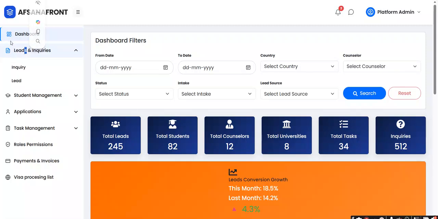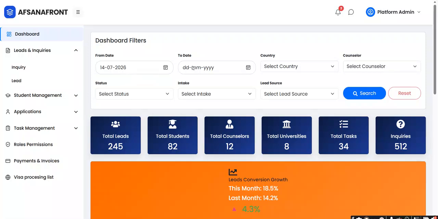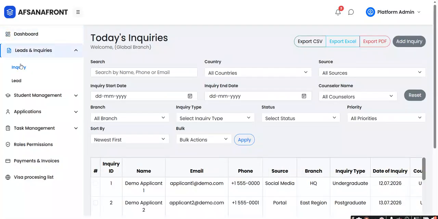When you log in to this page, you can securely log in with the help of authentication and authorization. And if I talk about this dashboard, it is very clear to see from date to date, country, counselor, state, intake, or lead source. Many operation sources are available.